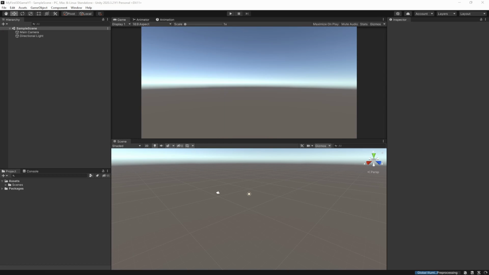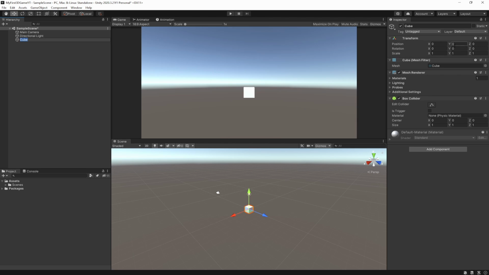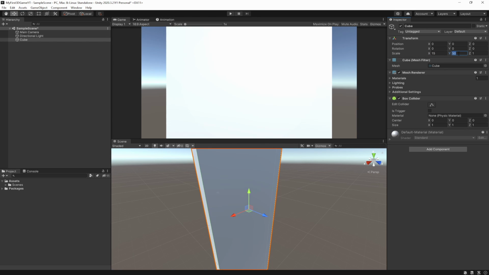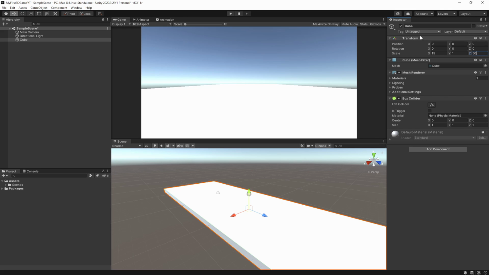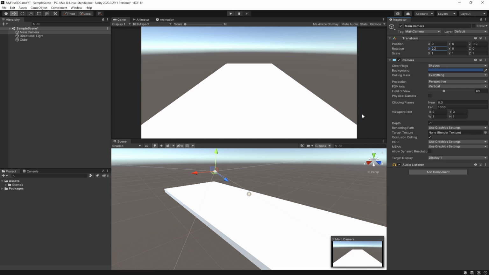Okay, we are now inside of Unity and we need to do a few things. The first thing I'm going to do is right click, create a 3D object, and create a cube. Now we're going to set this scale to be about 15 on the X and 50 on the Z axis. We're then going to move the camera up to be about 6, and rotate it on the X to be about 20, so it's looking down.